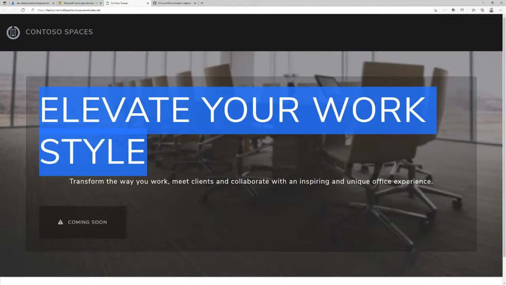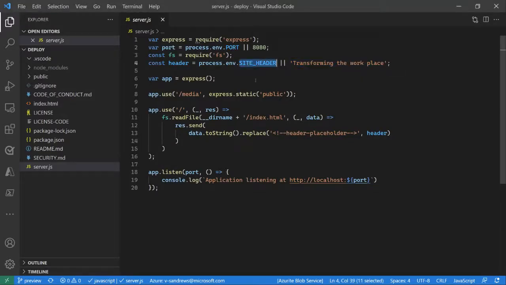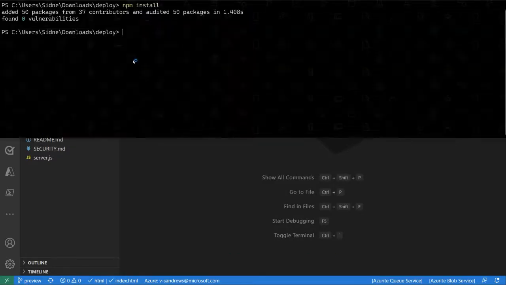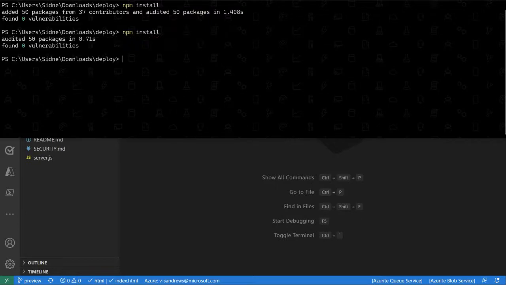It's going to be smart about it now. Now it's going to look for the site header environment variable or application setting, and that's going to be our new header. And if it doesn't exist, we're going to say "Transform Into Workplace". That's the big change that we made in V2. So just for fun, let's try it out locally. So npm install, npm run start.